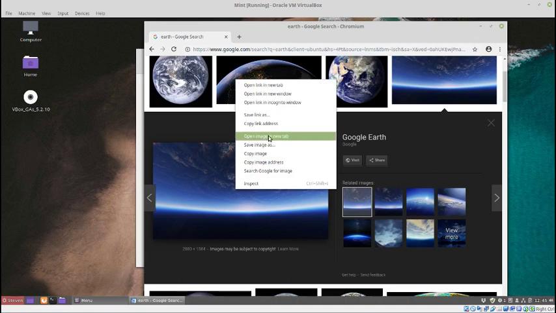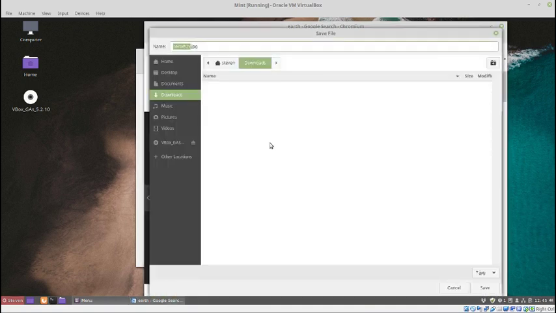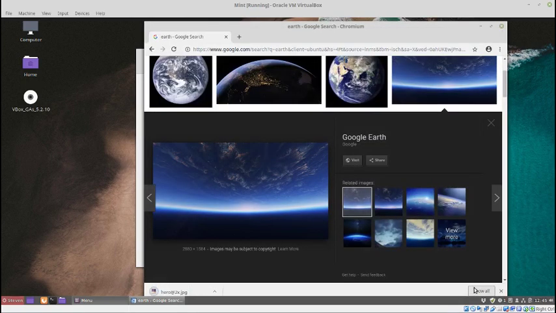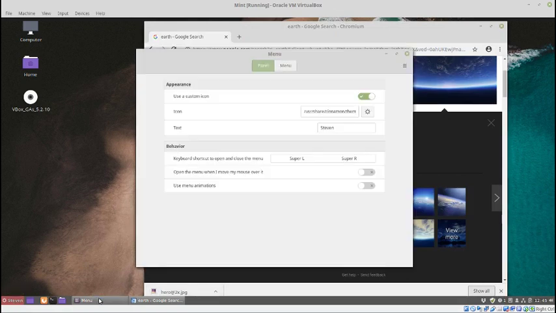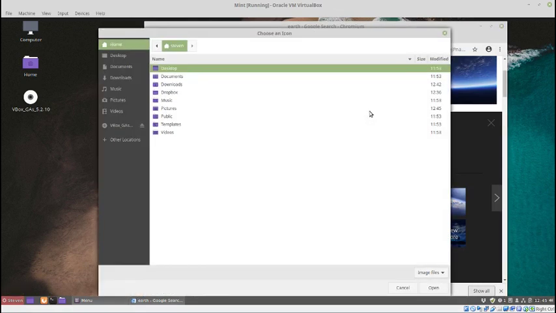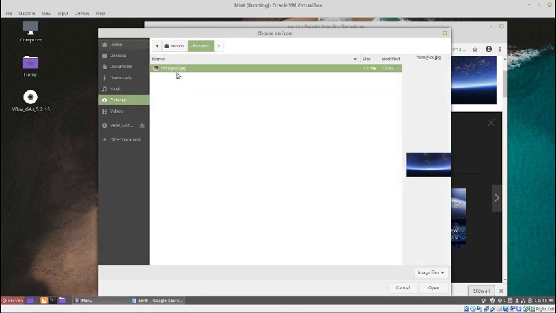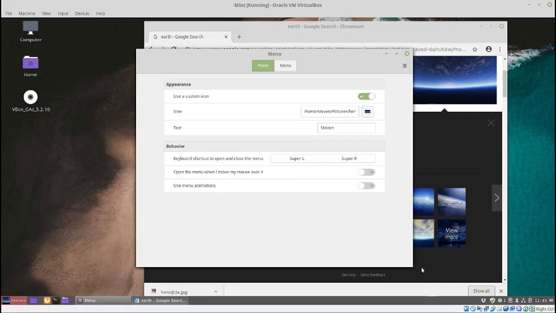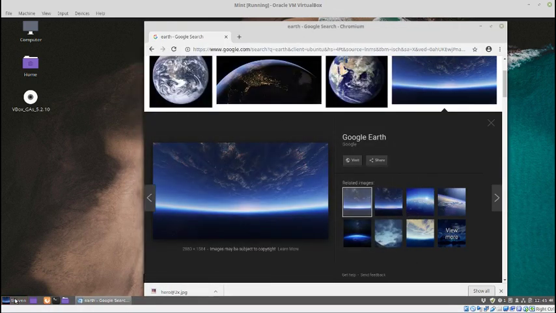So let's go ahead, right click on it, save image as. Now we're in our downloads, so we're going to go back up here or click on pictures. And we're going to click save. So it's done. So now I'm going to go back to my menu editor, and I'm going to click on those gears. I'm going to go to pictures. There's my picture. I click open. And looky there. That's my little picture. Right there. That's my new start button.